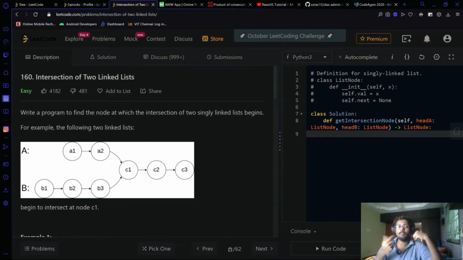So that's one point. It is actually a good method, but since we are in the two-pointer week, let's try to understand how we can use the two-pointer method in solving this problem.